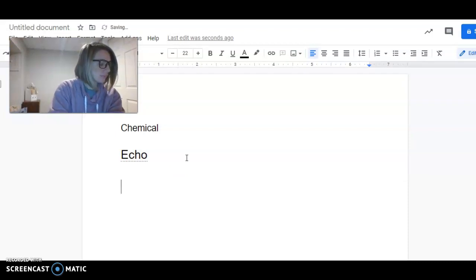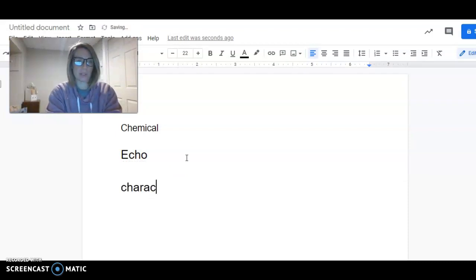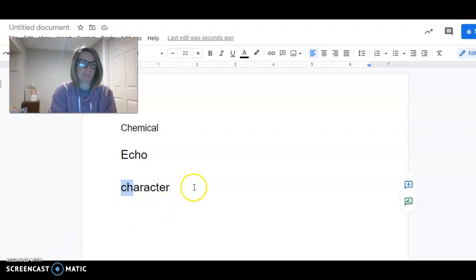Let's look at another one. Ooh, this is a good one. We use this word all the time. What does this say? Character. Very good. And what does the ch sound say in character? It says k, just like in chorus. That's our new learning for today.